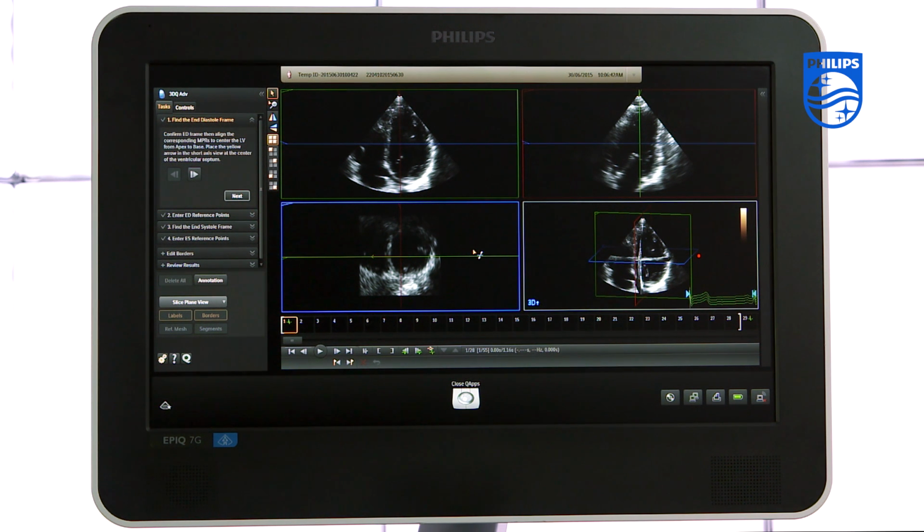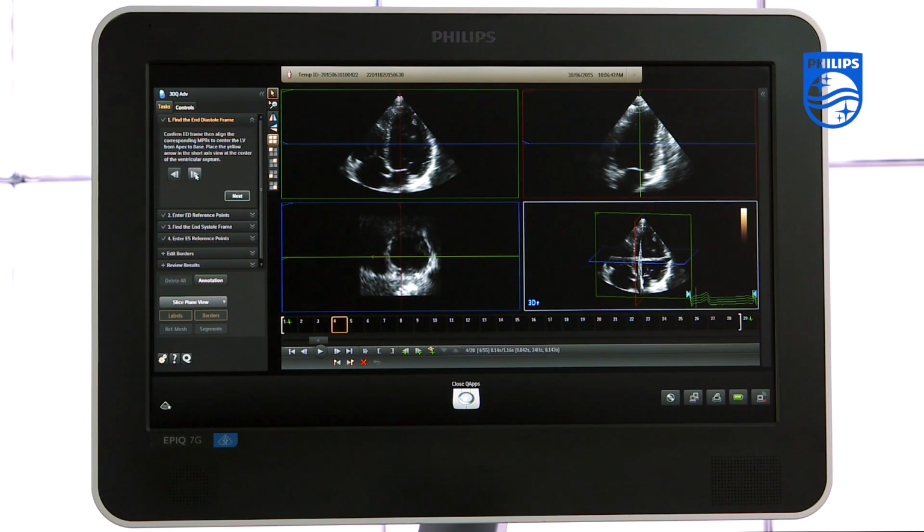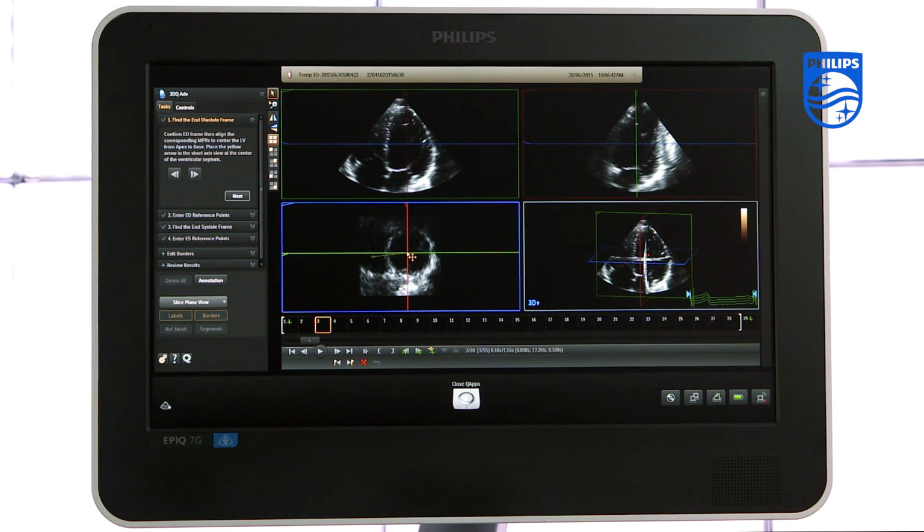Task 1. Find the end diastolic frame. Confirm the end diastolic frame. Use the left and right indicators. Then align the corresponding MPRs. In the blue box, center the red and green lines.